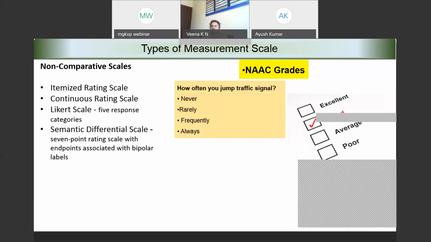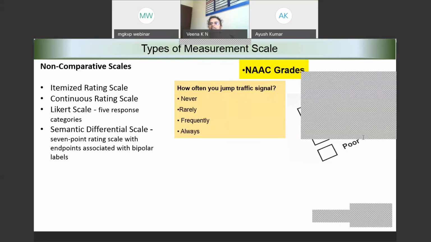Poor, average, good and excellent. Frequency scale. There is nothing called frequency scale. We don't have something called frequency scale. Though it indicates the frequency, but there is nothing called frequency scale.